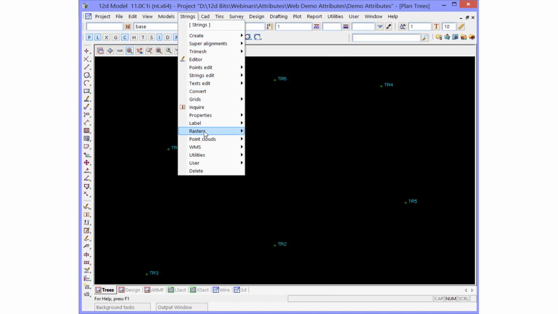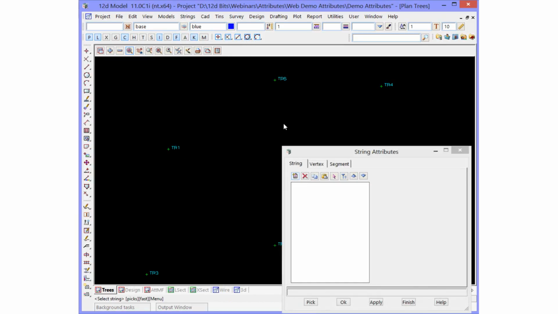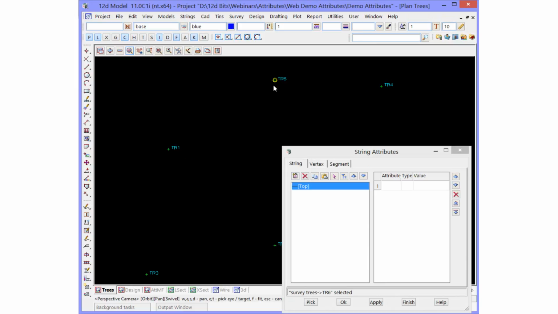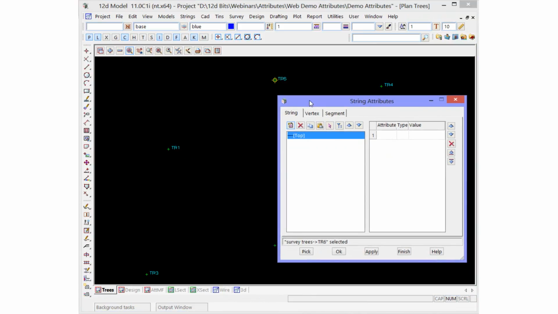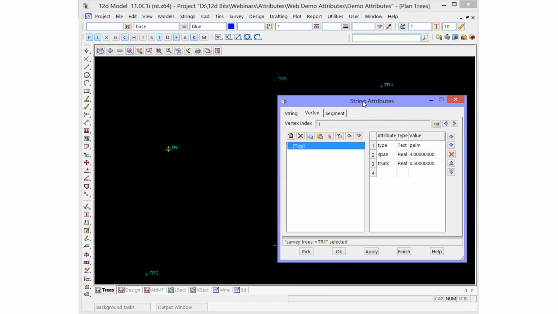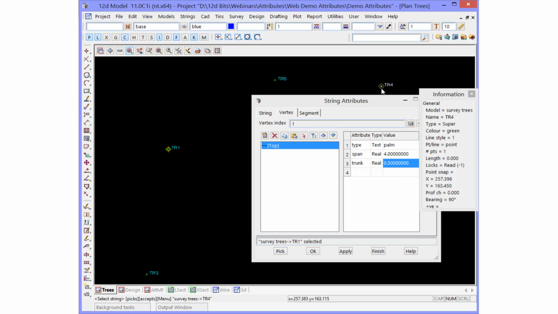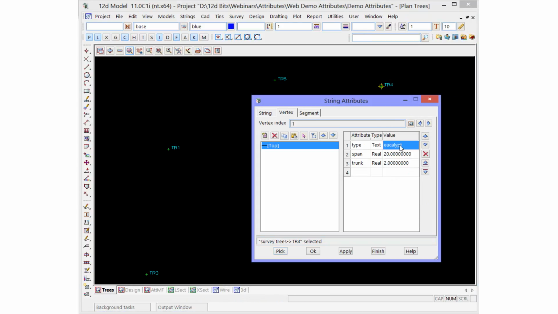Now, we'll jump back into 12D here. We'll have a look at some attributes on some trees that the surveyor has picked up for us. So we go strings, properties, attributes. Now let's pick one of those trees. Now if we come across to the vertex tab, we can see that we've got the type of tree, we've got the span, we've got the trunk diameter. And we've got a few different types around here. We've got eucalypt, it's a big one, it's 20 metres, it's got a 2 metre trunk.